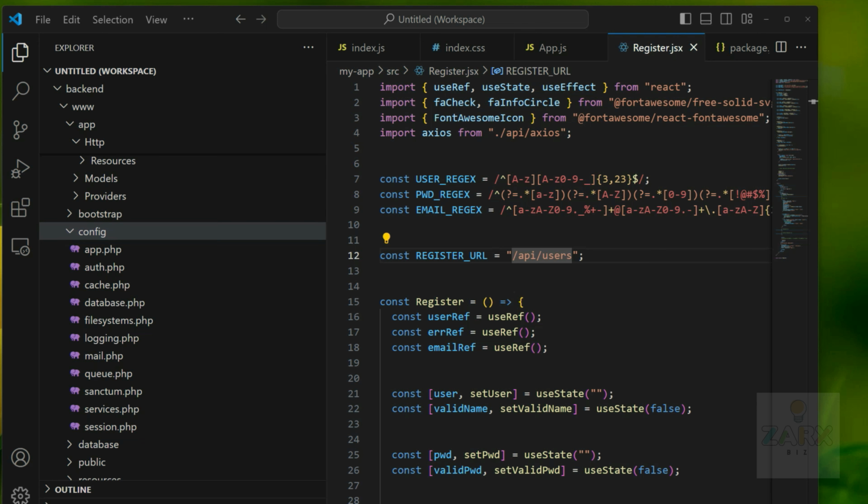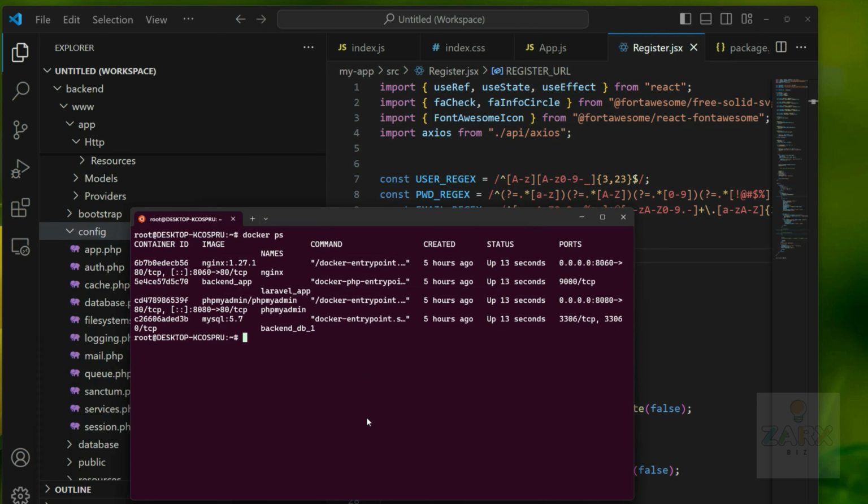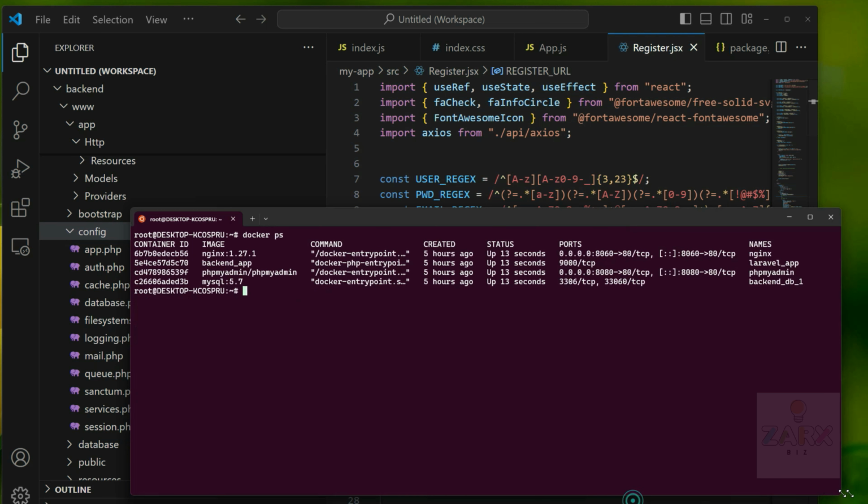So now we need to deal with the CORS error. I have the Ubuntu here and the containers are up and running. So what I want to do here is go inside the backend application.